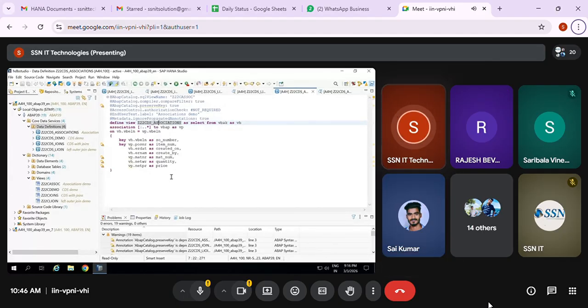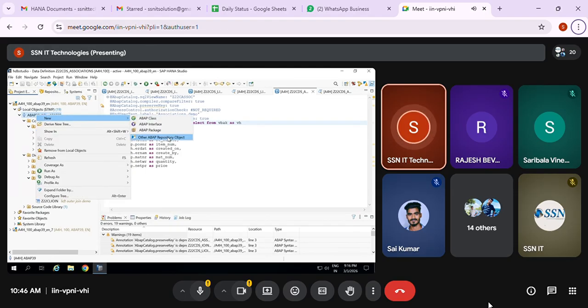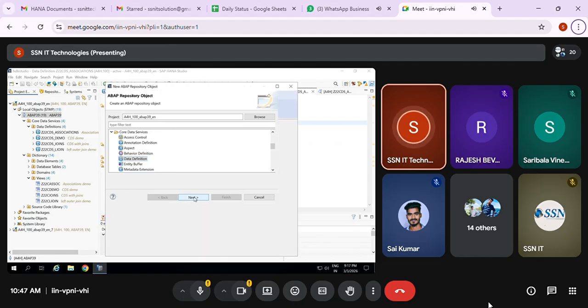Yes, sir. If you right click on the data definition and create, previously you created a CDS view, so the system will automatically take CDS view only. But I want CDS view entity, so don't create here. You can right click on the package, then it will ask for the option. Otherwise, it will create whatever your previous object was. So I'm going to core data services, expand, the same data definition. Click on next.